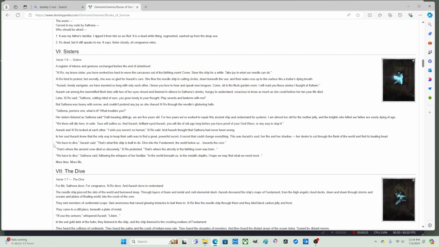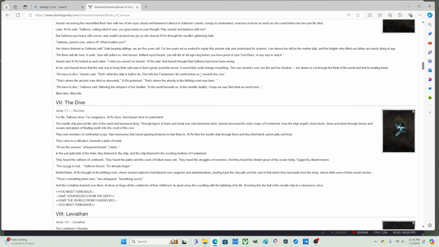All right, now something important happens. "We have to dive," Arash said. "That is what this needle ship is built to do." The needle ship is to dive into the fundament, the world below us, towards the core of the fundament. Basically, to dive deeper into the core of the fundament.